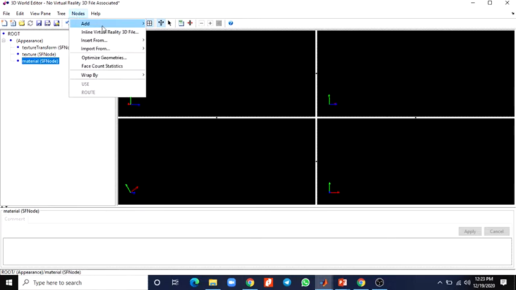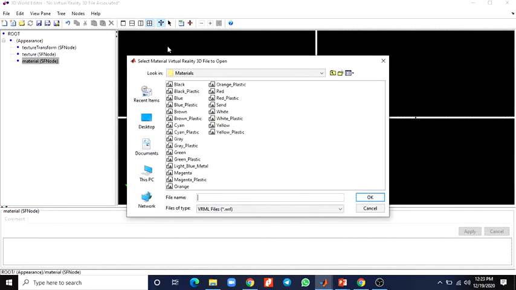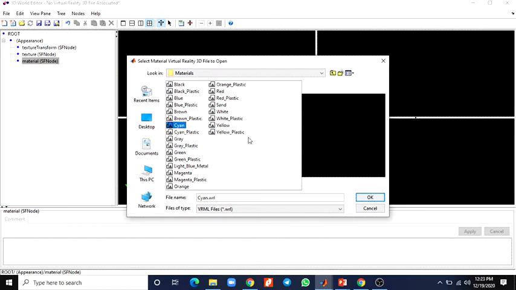In this way you can add your nodes here. Insert from material library means, if you want to get the material, you have to click in the root folder, click material, then only you will get. There is a material cyan block and yellow plastic. It takes some more time to load.